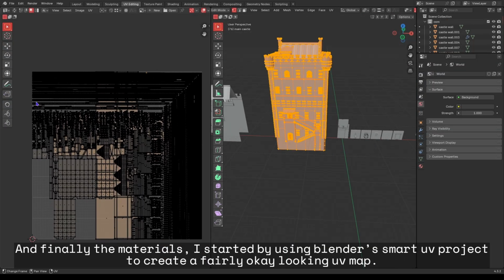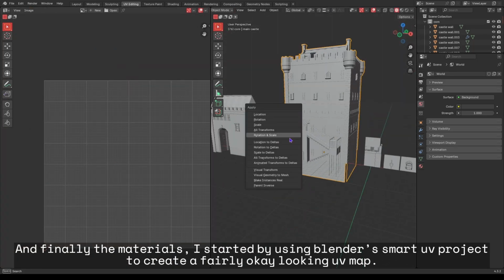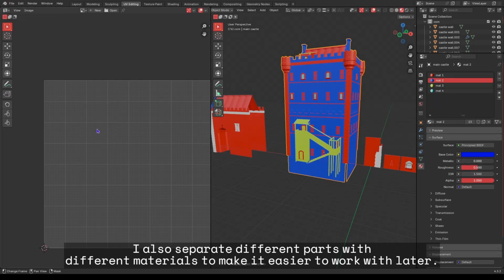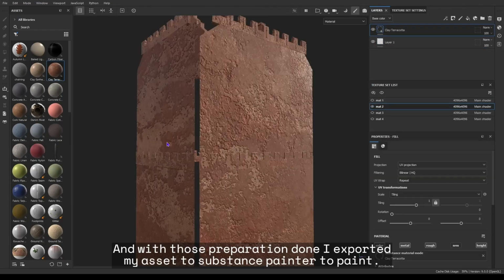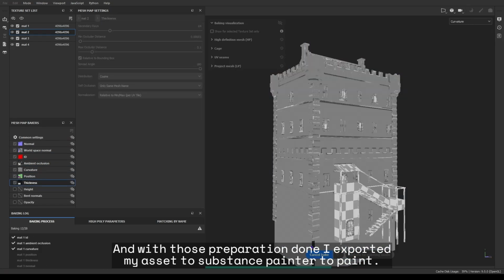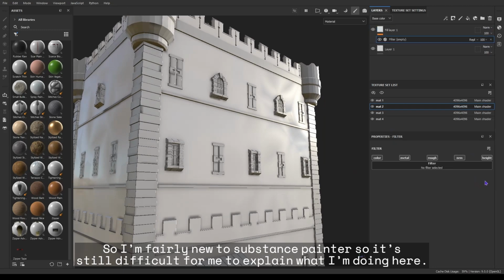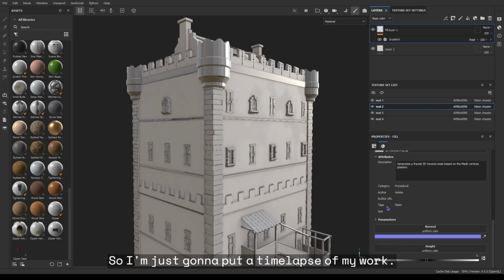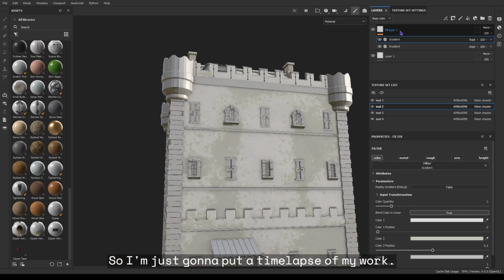And finally, the materials. I started by using Blender's Smart UV project to create a fairly okay looking UV map. I also separate different parts with different materials to make it easier to work with later. And with those preparation done, I exported my asset to Substance Painter to paint. So I'm fairly new to Substance Painter, so it's still difficult for me to explain what I'm doing here, so I'm just gonna put a time lapse of my work.